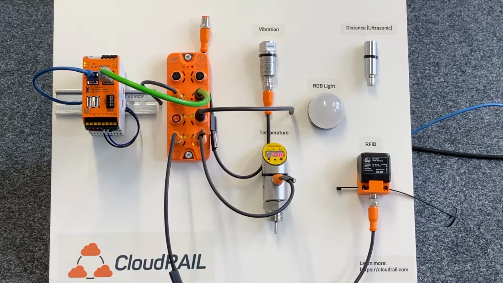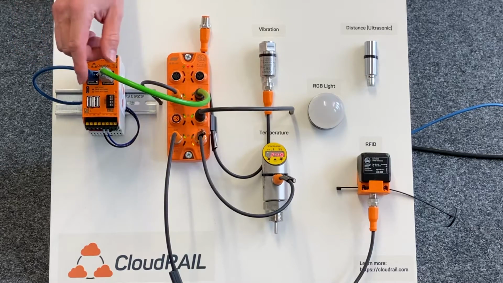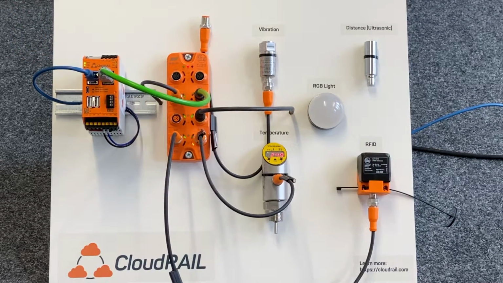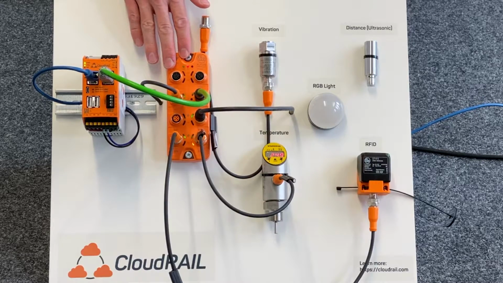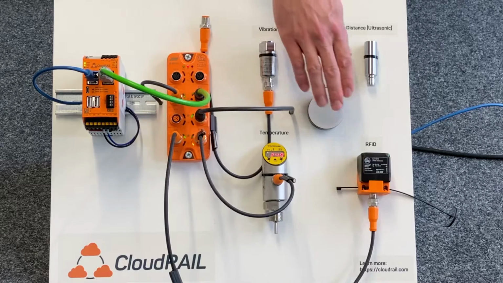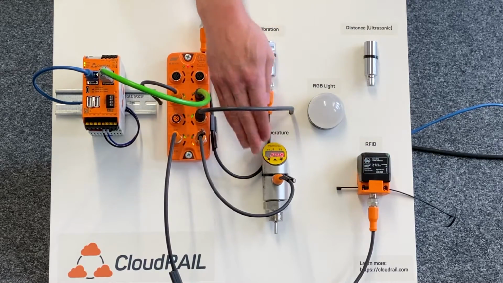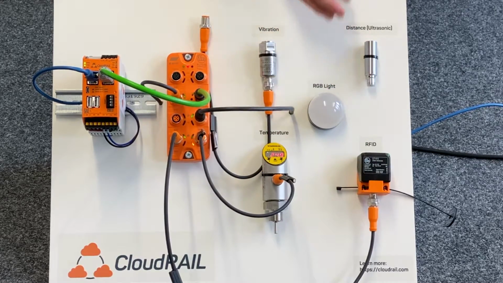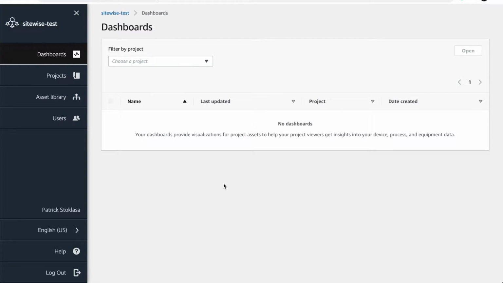It's basically an edge device which is connected to the internet via the blue wire and to what we call an I/O module through the green wire. This I/O module then connects to various industrial sensors, like for instance an RFID reader, a temperature sensor, or a little stack light. What I've done already for this video is setting up a SiteWise portal on AWS.